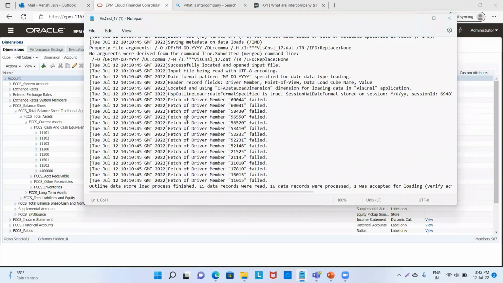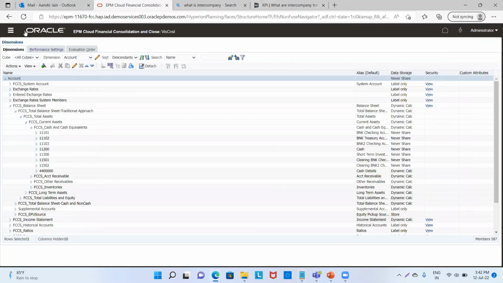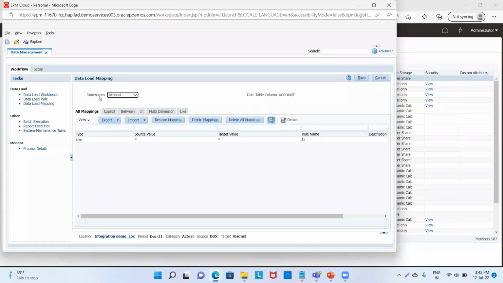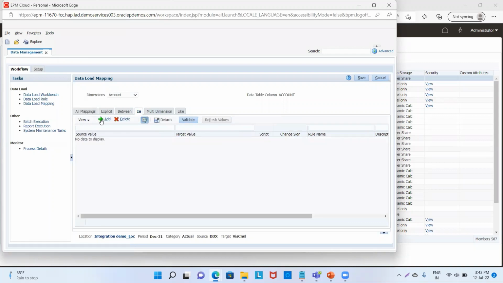You could see that all these accounts did not get mapped into our target application. So we will do it manually by using In mapping. We will go to our data management again, go to data load mapping, accounts. We will select In mapping and click on add.